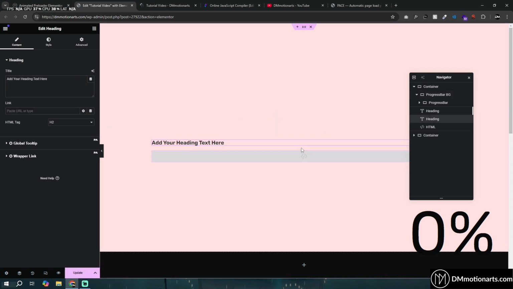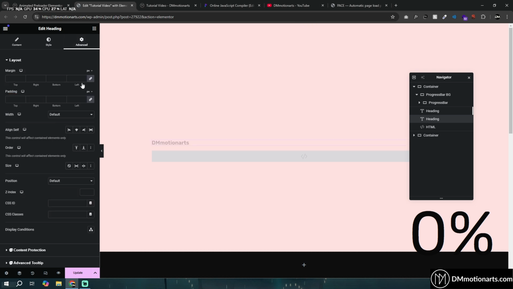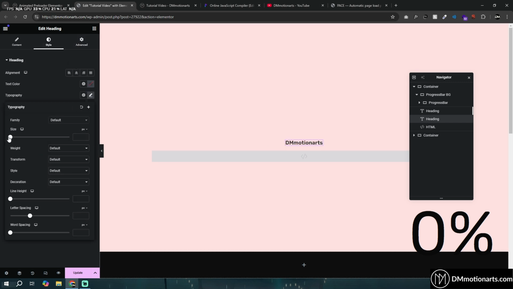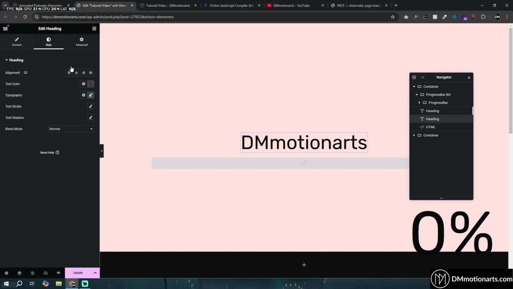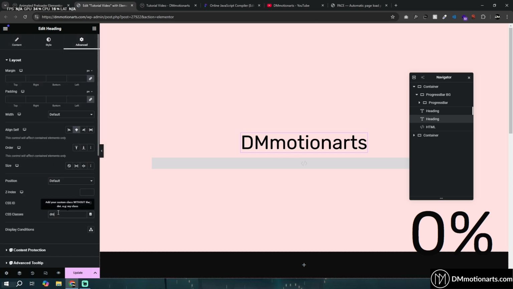Now I'm not going to create any complicated animation in here. That is for the future one. So I'm just going to call it DMmotionarts. I'm going to make this a P because there's no reason to add H1, H2 because that's not good for SEO, especially for preloaders. You only need to use H1, H2 for your page elements. Let's make it black. Okay. And I'm just going to call it DM text.